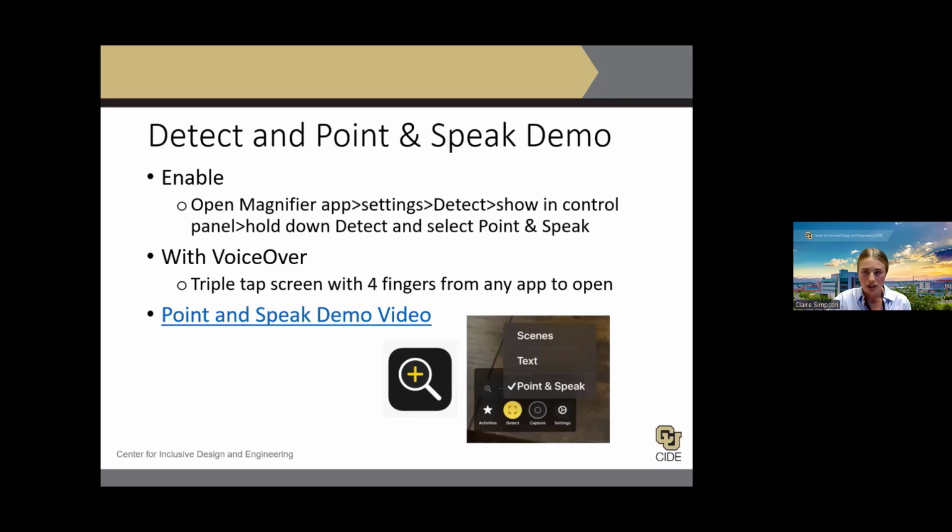But the instructions on the side are how I enabled this feature on my iPad. And then the video that's linked on this slide would tell you how to do it on an iPhone. But again, there might be differences. VoiceOver users can also enable this feature very quickly with a 4-finger triple tap on the screen. And that will open up the Magnifier app and put it into detect mode.